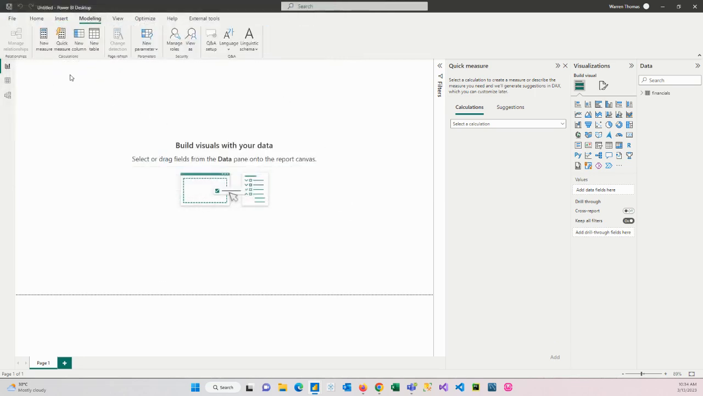When we go to modeling, we can create a measure, a quick measure. We can add a new column to our existing tables. We can create a new table. We can create a parameter. This is a more advanced topic. We can manage roles, and we can view as a particular role.